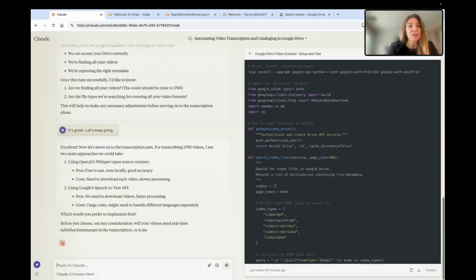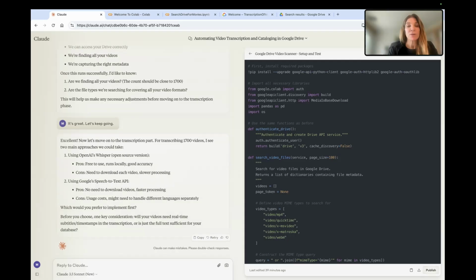It says, great, we're going to move on to the transcription part. For transcribing all of these videos, I see two options. OpenAI's Whisper, open source version. It's free to use, runs locally with good accuracy. It's definitely not perfect, but it's good. Cons, need to download each video, slower processing. Yeah, it's pretty slow. Google's speech-to-text API pros, no need to download videos, faster processing. Good point. And cons, usage costs, might need to handle different languages separately.